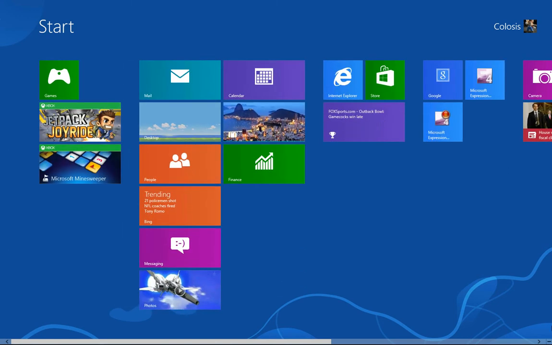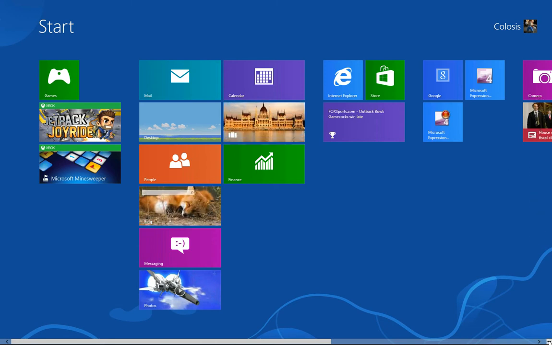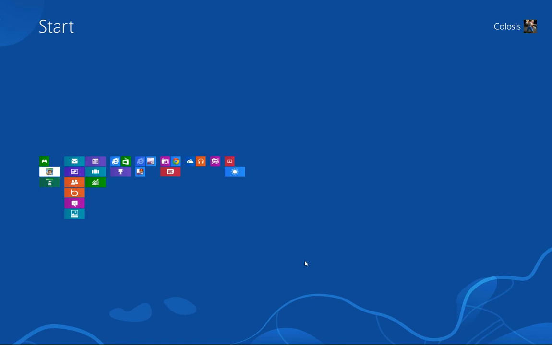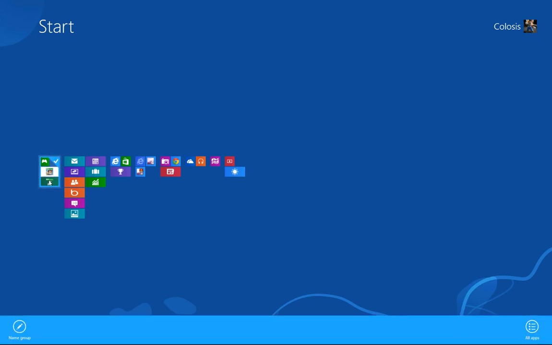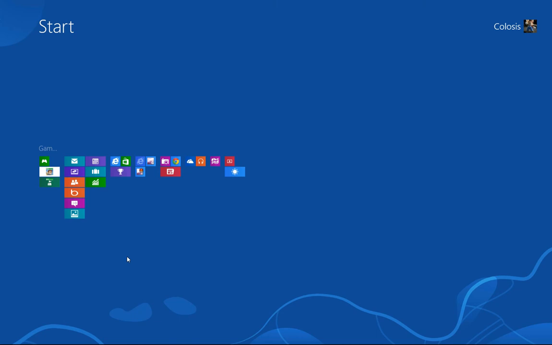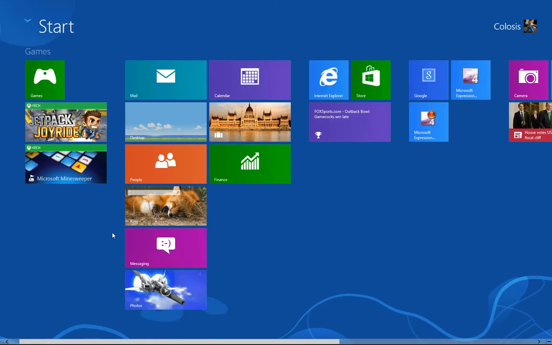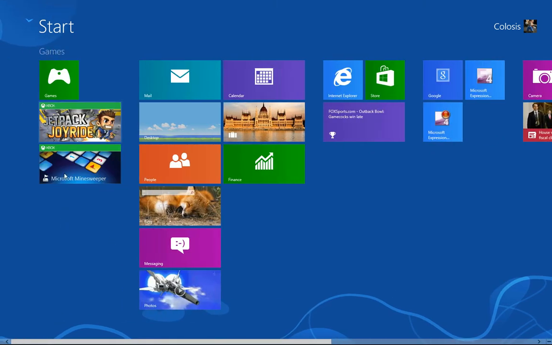Now let's say I want to name that group. On the bottom right hand corner you'll have a little minus symbol that zooms out. You can then right click on the group that you want to name and then choose name group from the bottom. I'll call that one Games and just click anywhere and that'll zoom you back in. So you can now see that these three game tiles are now categorized under the game group.